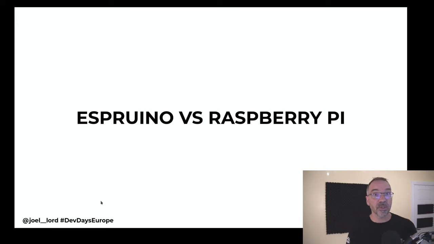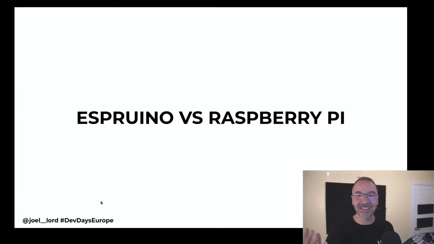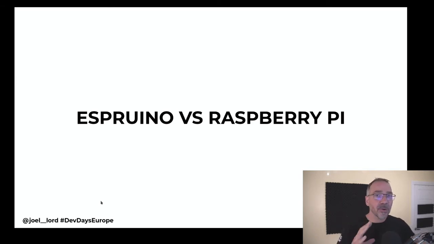All right, so what should you use? If you want to build some IoT devices, should you use an Espruino or a Raspberry Pi? Well, it really depends. As the answer is for most things in computer science, it depends, right? There are very specific use cases for each one of them. The Espruino is a tiny microcontroller. It will do one thing and it will do it really well. It'll be blazing fast and it'll just loop and loop and loop and do that one single thing over and over and over.